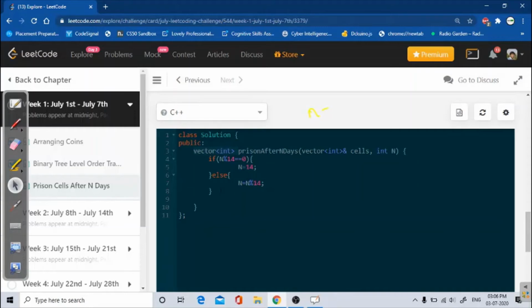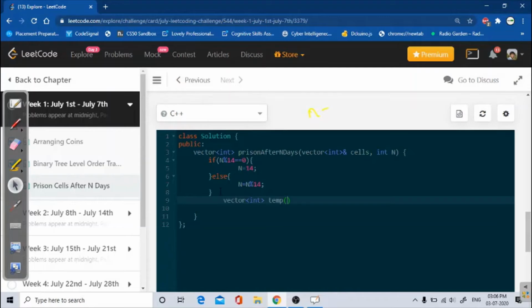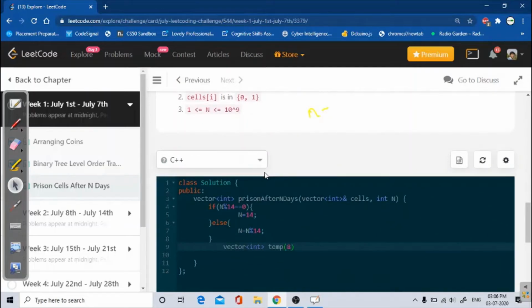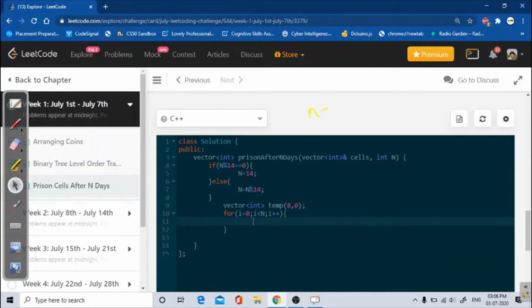Let's name it as vector temp only, and we already know that the value of cells length will be 8, so we'll make size 8, and initially I will just insert 0. So now I know that I can loop, my n value will be loop till n size, i plus plus. What we have to do is check if the adjacent of ith position is same, we have to insert value 1, or else 0.